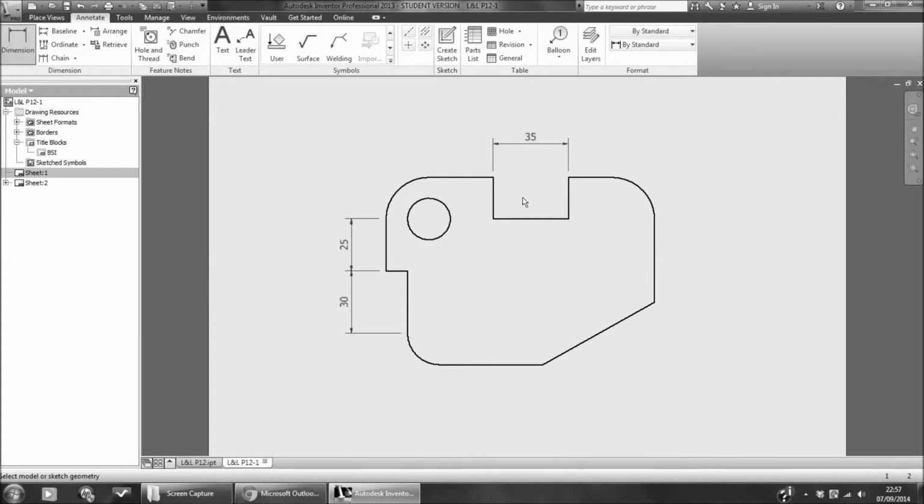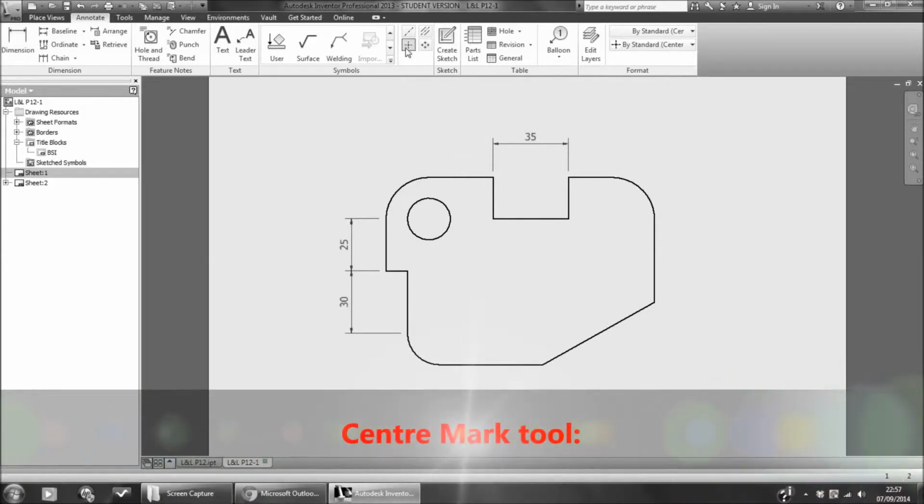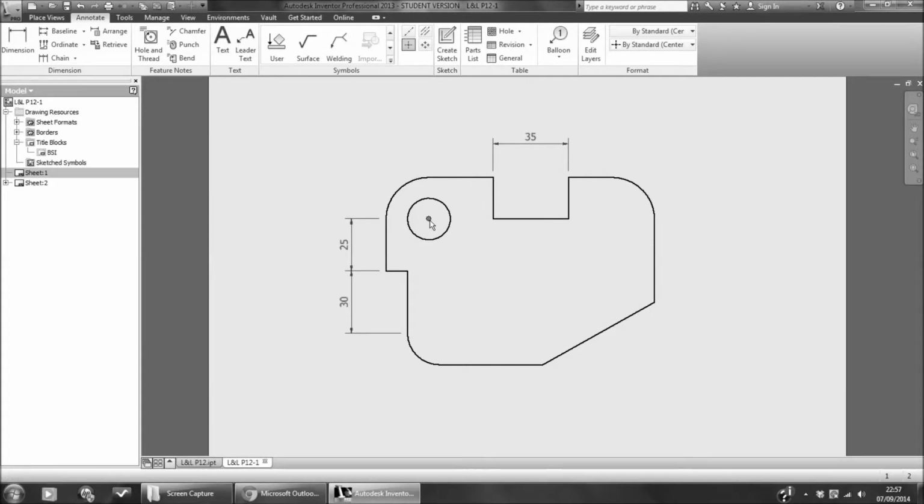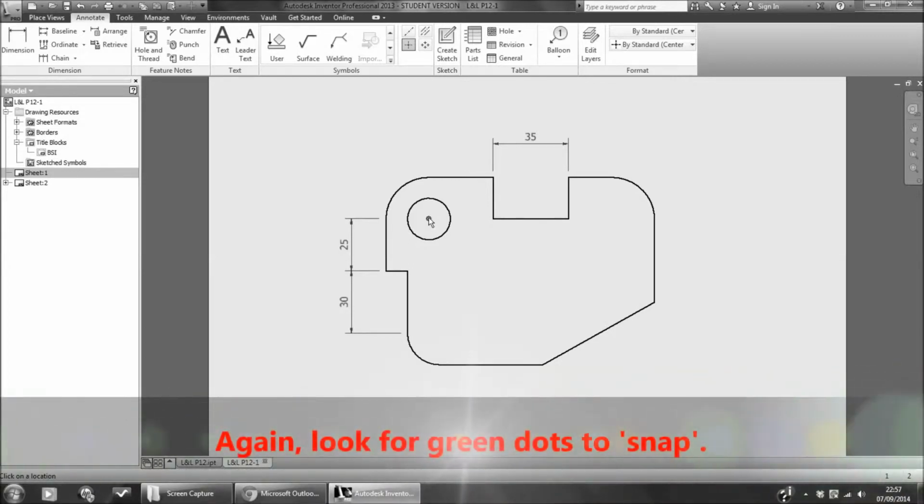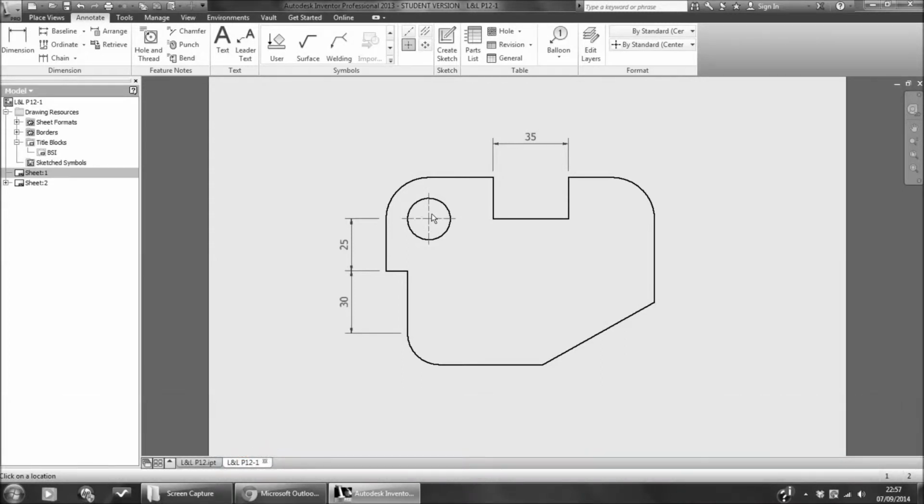I'm now going to place centre marks. They can be found here. Press the icon and come down to an item that's got a circular or a radial profile. You can see that a green dot lights up there because it's identified that this is the centre of a circle. I'm going to click there and I immediately get a centre mark.